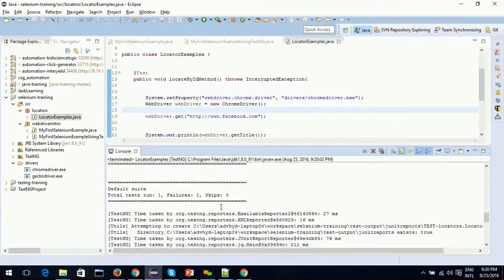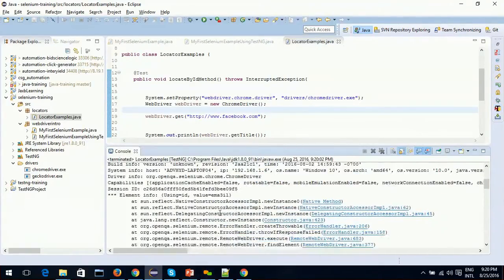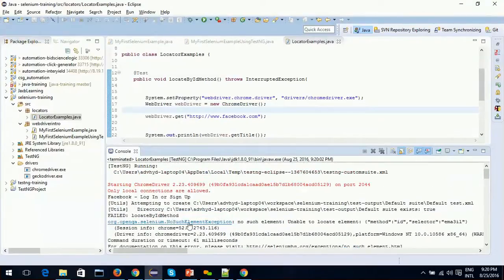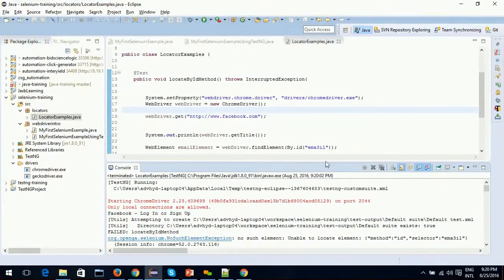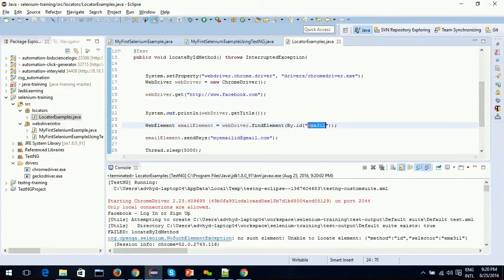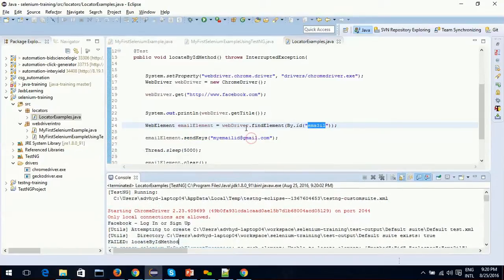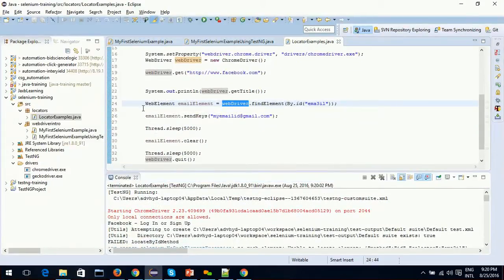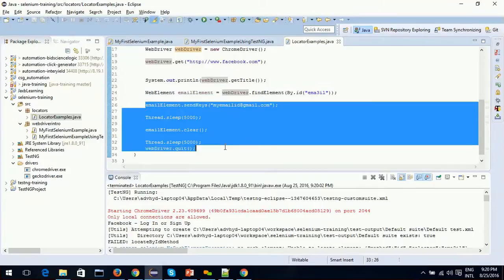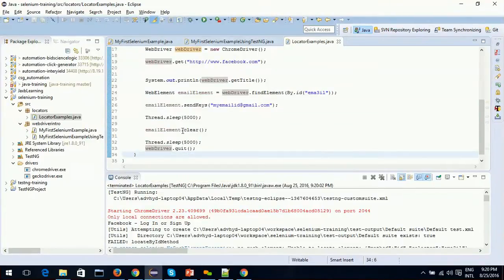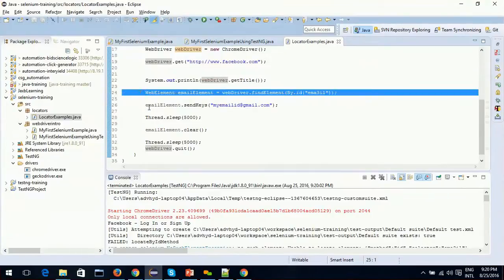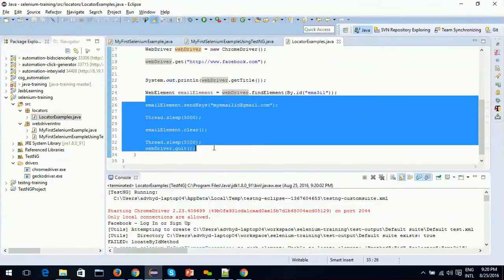What is the exception it threw? See, NoSuchElementException, or element not found exception. Since there is no element whose ID equals this value, it has thrown an exception. Then once it threw the exception, it did not execute further steps. Then it came out of that test method. So at this line the exception has occurred. Then it did not execute any of these.